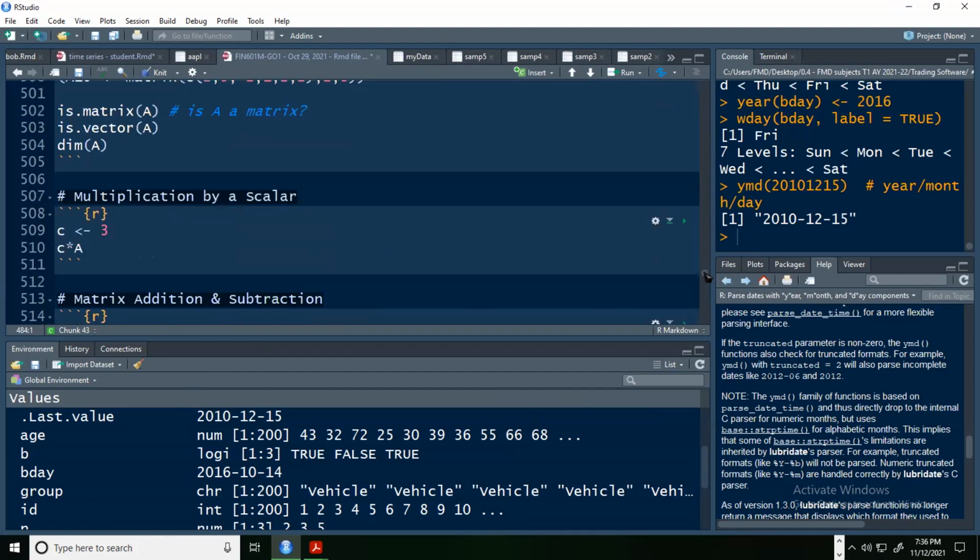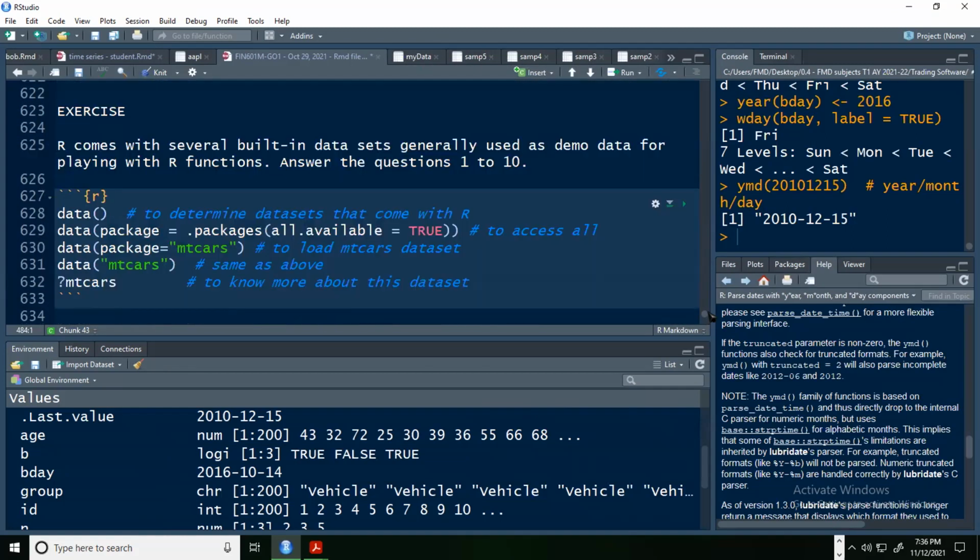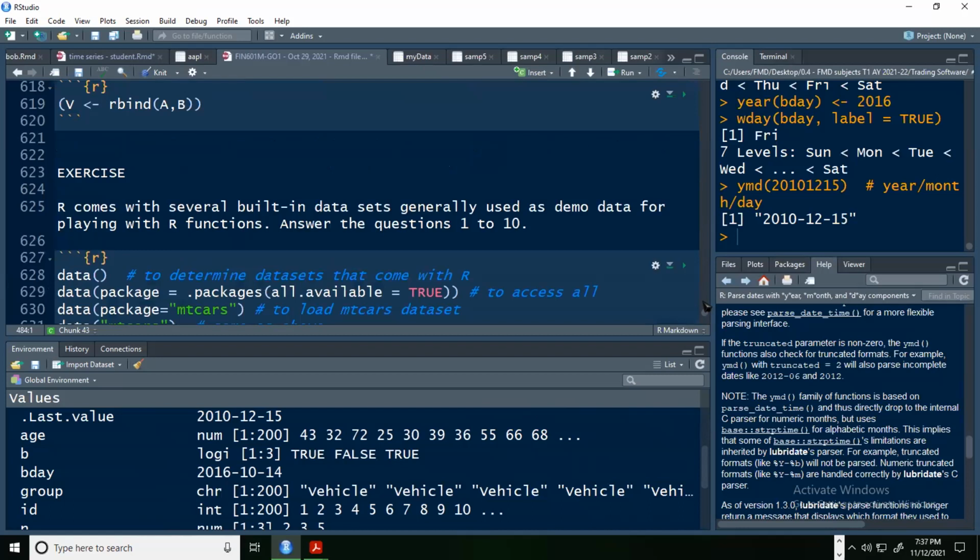And when we come back, guys, we're going to finish this, the fourth data structure type that we have: matrices. And then we go to the next slide where we're going to learn the package quantmod.